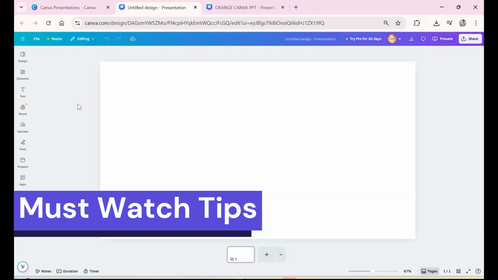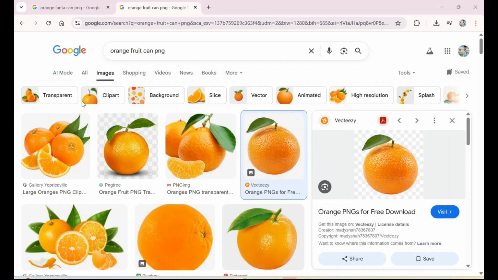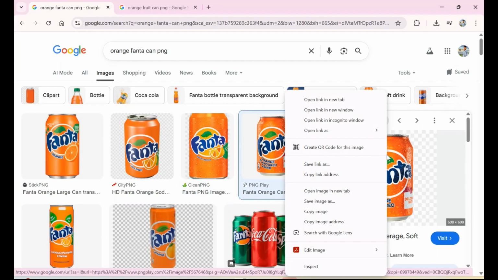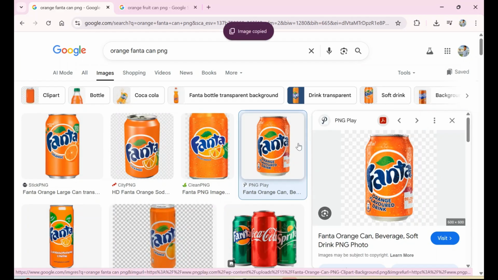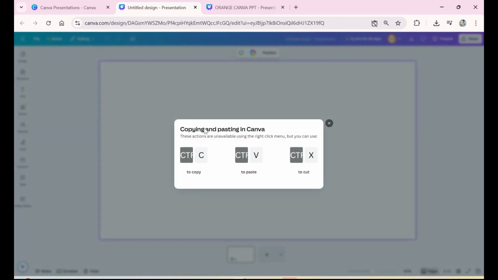So first of all, we need two PNG images over here, and you can directly copy them from Google search. For example, if I am making a presentation on an orange Fanta can, I'll search just like this: orange Fanta can PNG. And here you can see that this is the PNG image where the background is transparent. So what I will do is right click on this image and select copy image, and then I'll jump to the Canva presentation, and here I will paste that image.